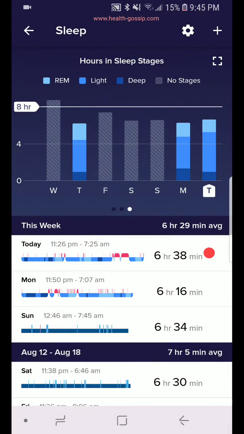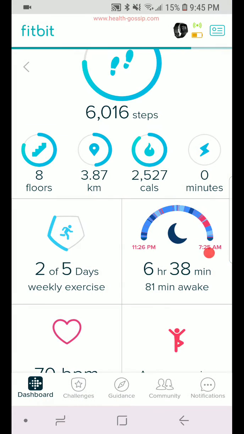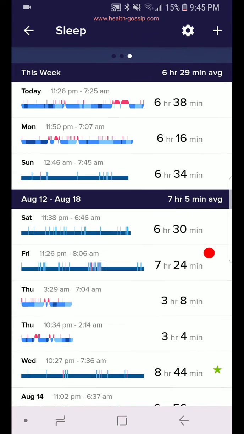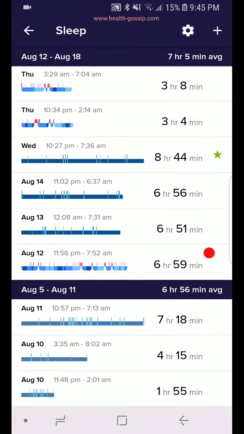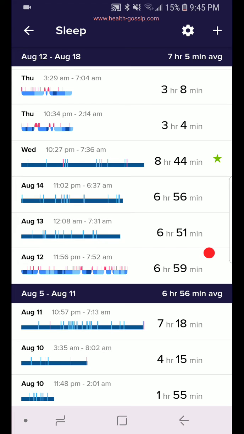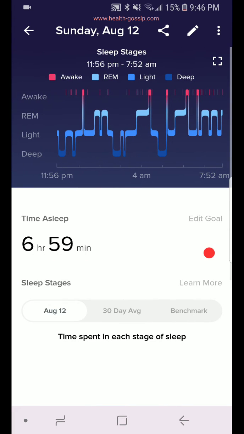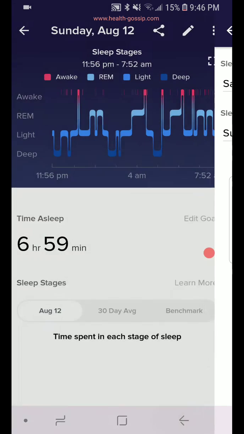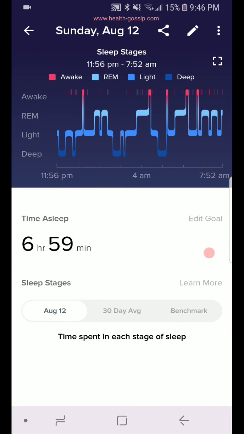Now one other thing I wanted to talk about is, let me find that. Let me go to an active tracker night. There you go. So if you see here, you can edit the sleep time and the end time, because let's say you woke up fairly early and the tracker is still on, you can edit that.